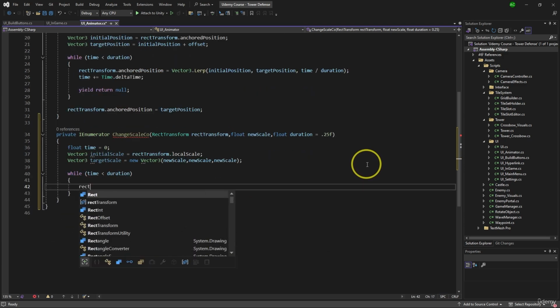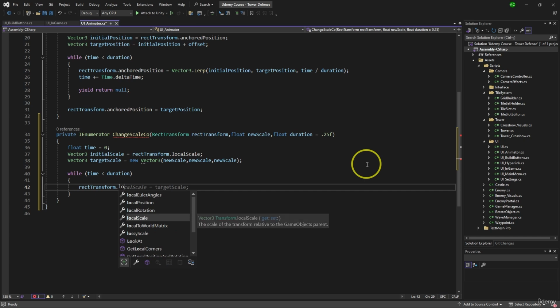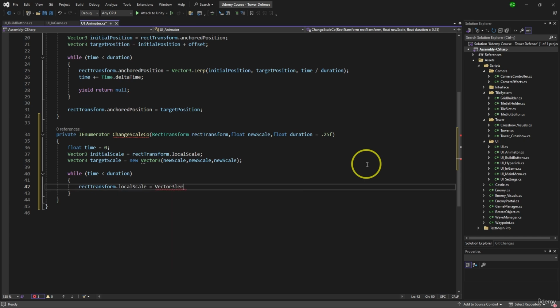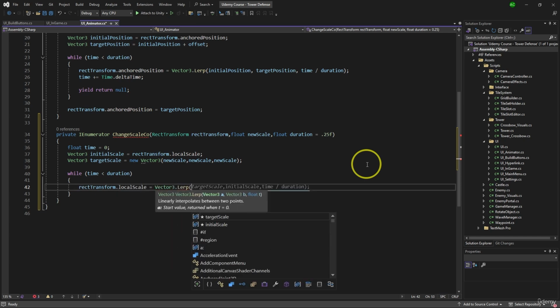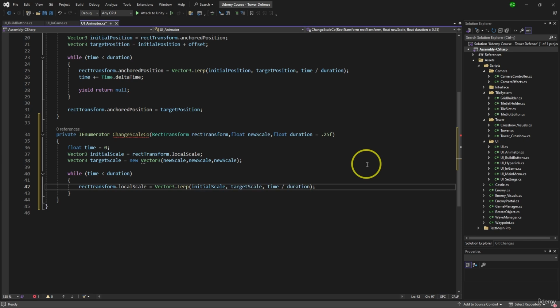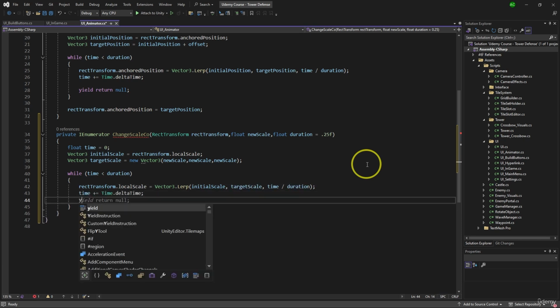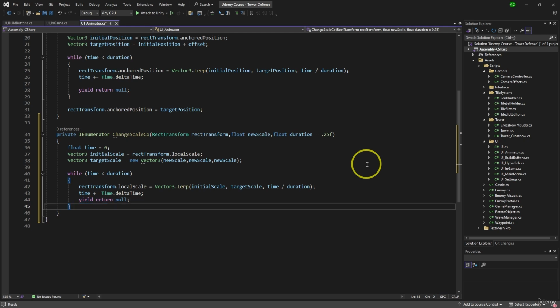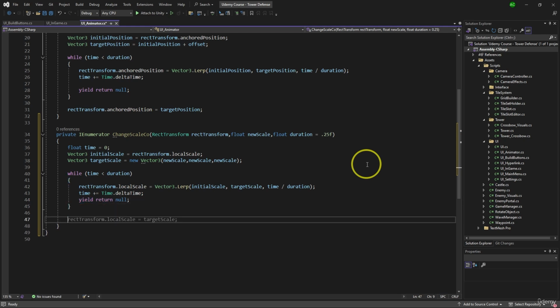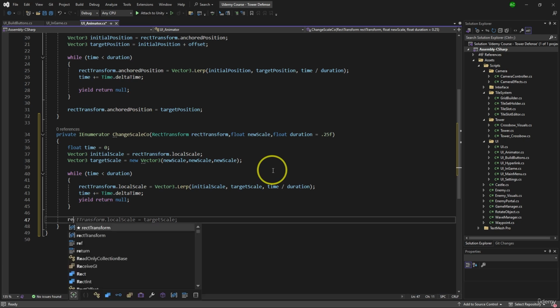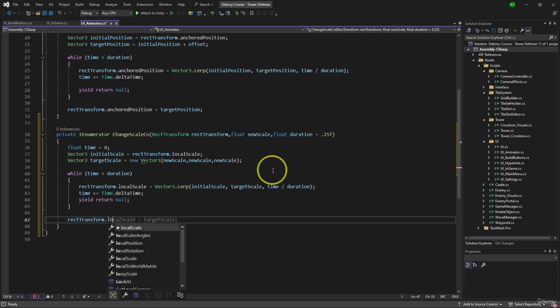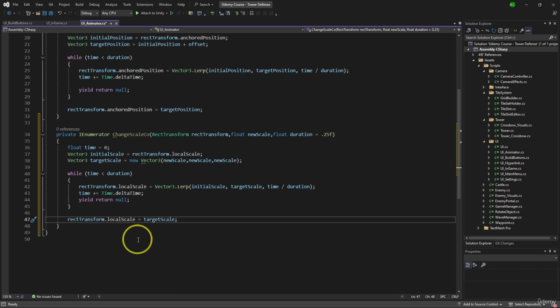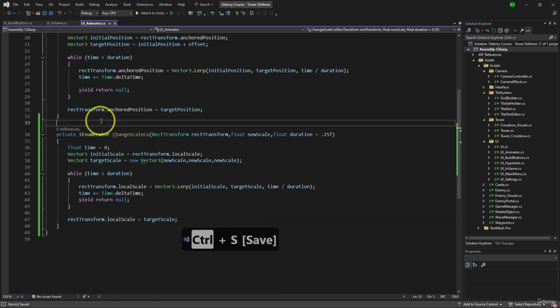Now we need a while loop, again, same as before. And then we need rect transform local scale equals to vector3.lerp from initial scale to target scale, time divided by duration, time plus equals time.delta time, and yield return null. Man, I feel like we're using this method a lot in this project, but it suits so well, I don't know why not. Let's do rect transform.local scale equals to target scale, just to snap it in the end. Very nice. So now we have this method and we can use it.